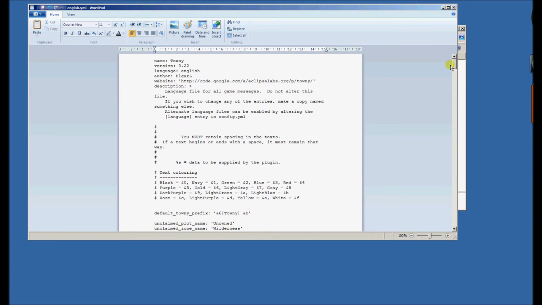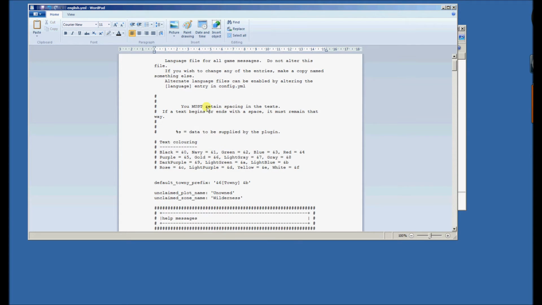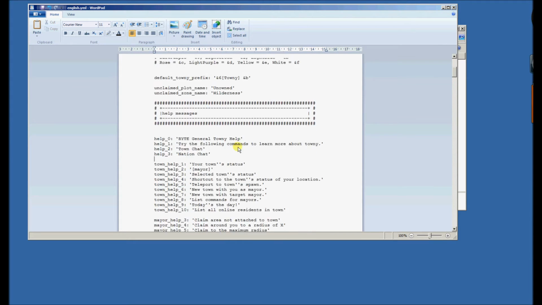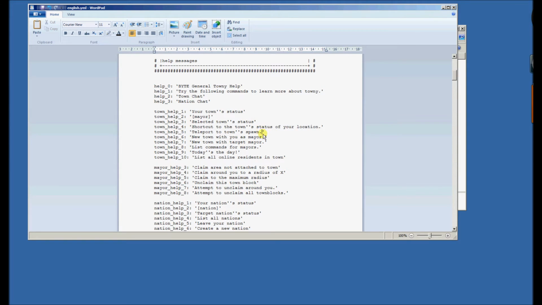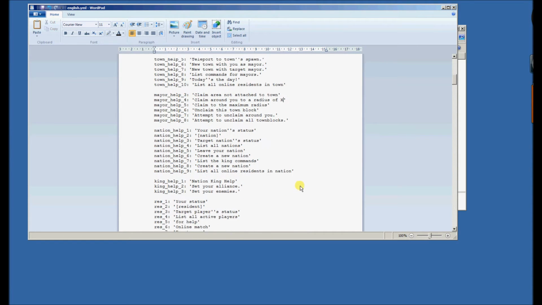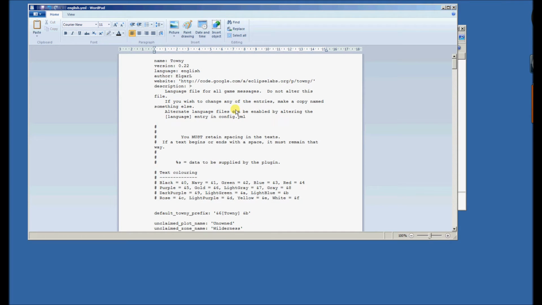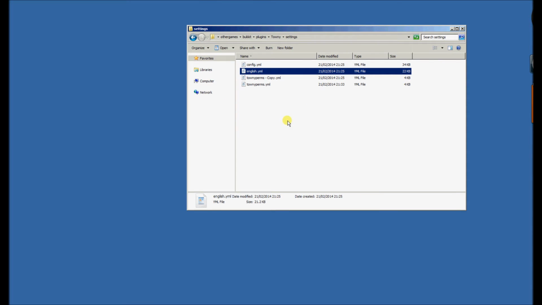I think it says at the top here, with a big warning, you must retain spacing in the texts. If the text begins or ends with a space, it must remain that way. So you've got to be very careful. So there you go. There's a space there or a dot. You've got to get it exactly the same. Otherwise, you might find yourself having loads of errors again. So once more, make sure you've taken a backup of this before you go and save it, like I just did there without taking a backup. Hopefully it'll still work though, so that's all good. I didn't make too much change.